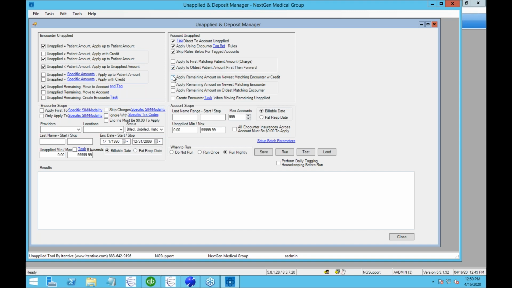If there's still remaining unapplied amounts on the account, do you want to force it down onto the most recent encounter with a credit? If there is no encounter with a credit, do you want to just put it all on the newest encounter? So you get them out of unapplied and down in the line items, and then you can do something with them in Refund Manager. You could refund them out at that point.